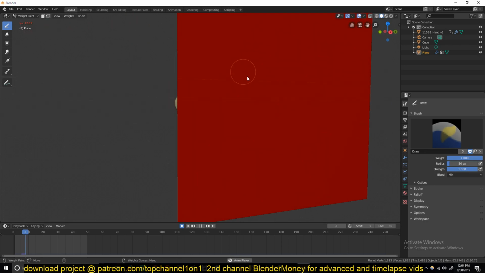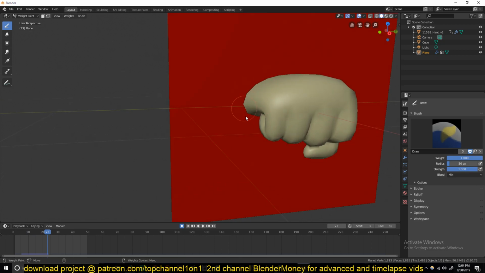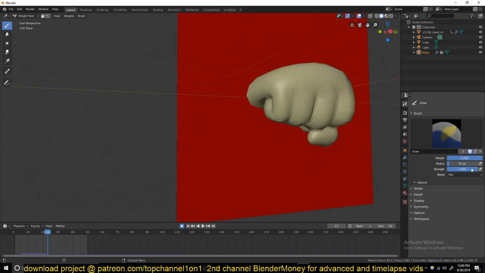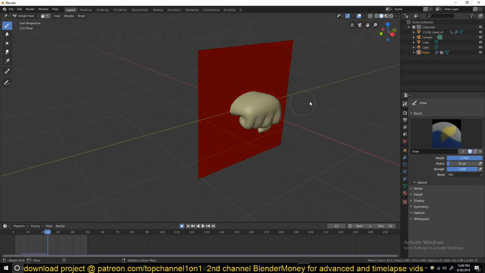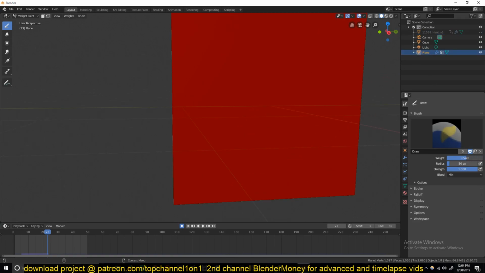So now we can start painting. Make sure the weight paint is set to something lower than 1, and we can start painting out those vertices. So I will just hide my fist for now. I think it's here. Make sure you're painting a value of less than 1.